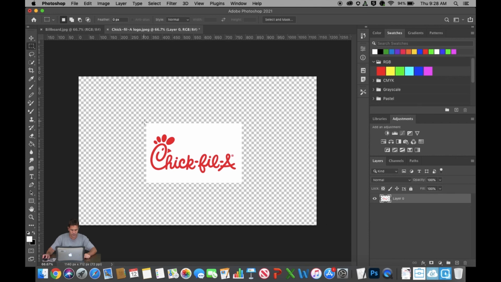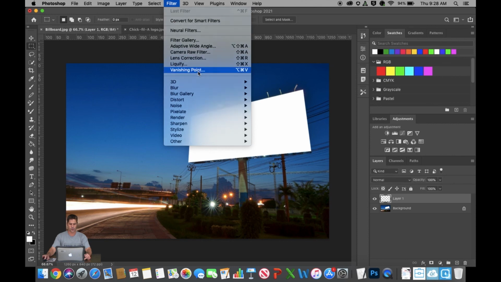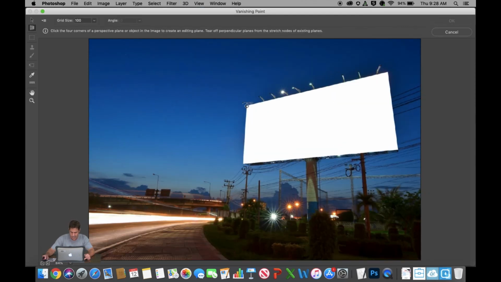So rectangular marquee tool, I'm grabbing the top left corner right there, going to the bottom right corner right there. I've got it selected, now I need to copy it. So Command and C on the keyboard to copy it to your clipboard, and go over to the billboard. All right, so we're simply going to draw our vanishing point here, but we need to create another layer first, right? So hit your new layer button. On this layer, go to filter on the menu bar, we're going to vanishing point, and we're going to draw our vanishing point plane right there.